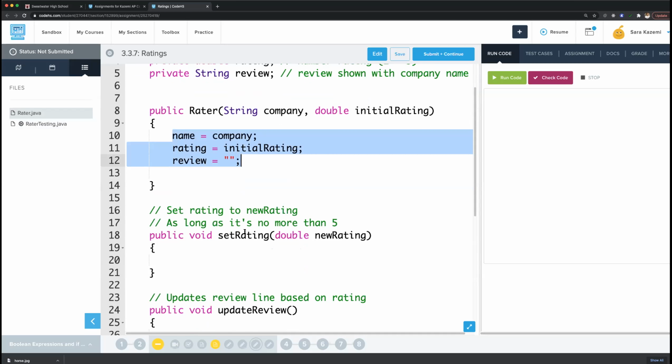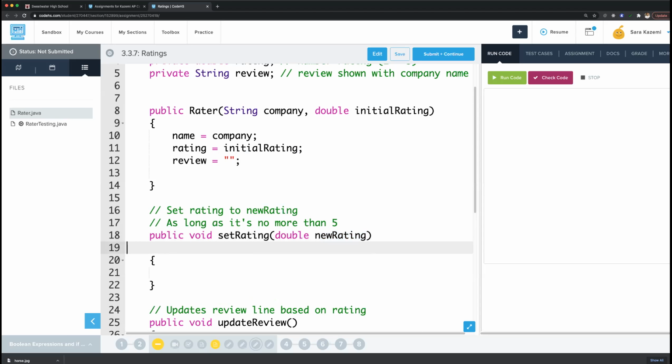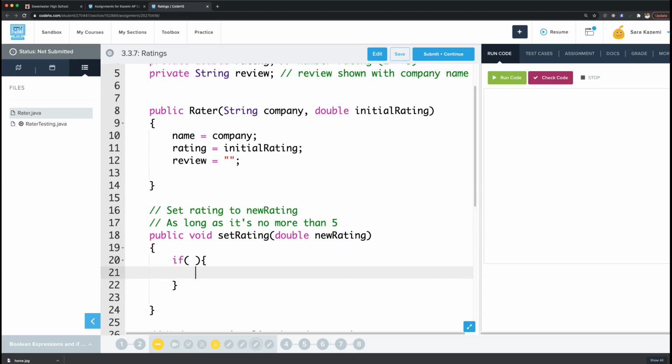So let's see, set rating. We are going to set a rating to its new rating as long as the new rating is no more than 5. Remember that the most amount of stars or whatever is going to be 5. So we want to check to see, oops, inside the curly braces, there we go. We want to check to see if the new rating is no more than 5. So how would I write that? What's the Boolean expression I would need to put inside of these parentheses here? So how do I check to see if the new rating is no more than 5?